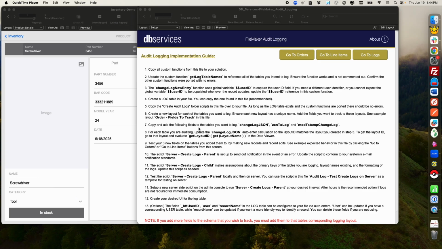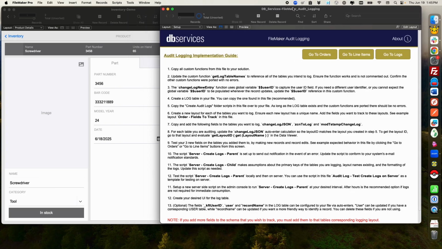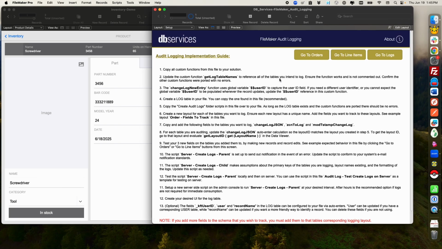This is Michael, and today we're going to be talking about audit logging within FileMaker. Audit logging is essential for businesses that need to track edits, creations, deletions across their system, both for places of reversion and for tracking who and when changes were made to their data.